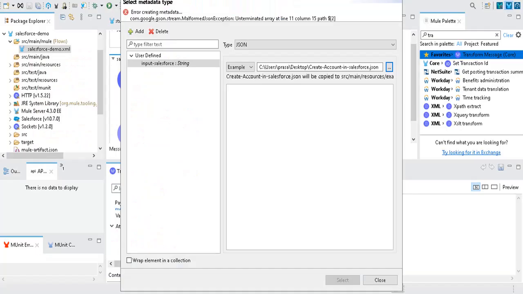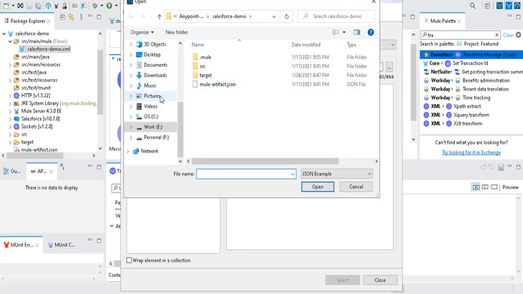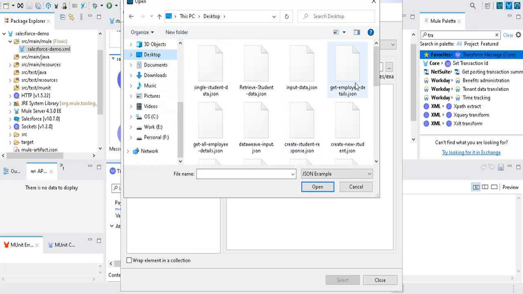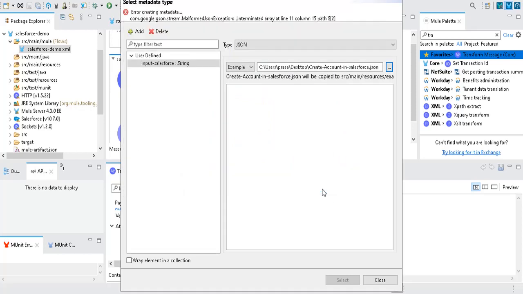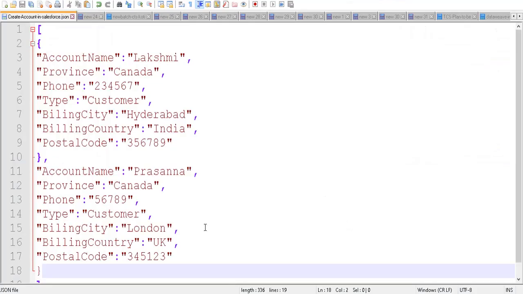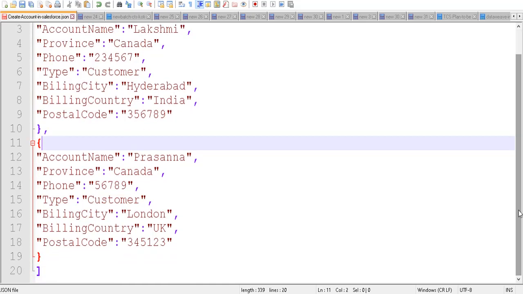Everything looks good. Let us try one more time. Otherwise, we can validate the JSON. Okay. So I'll show you how to validate this JSON as a valid format or not. Okay. So we have missed the opening bracket here. So that is what it is complaining about. So now it looks good.